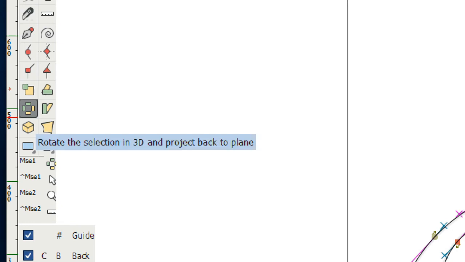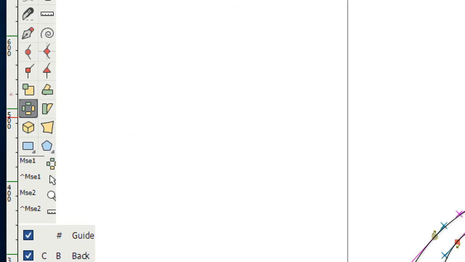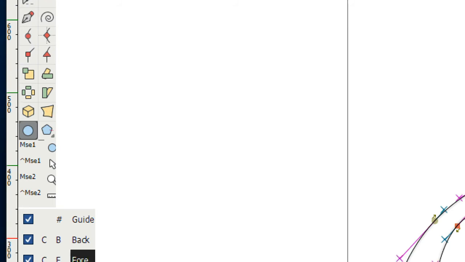There are also other rotation tools like 3D, this one rotates the selection in 3D and projects it back to the plane. This is also interesting. Or you could make a perspective transformation by using this tool as well. And this one is for geometric shapes, if you want to draw some. So that is pretty easy, right?